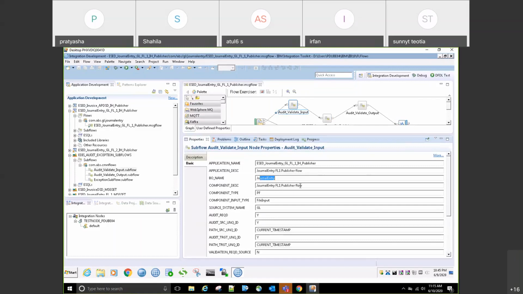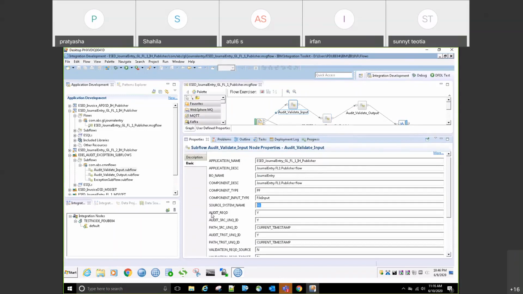Then I put the component description. In component description also, the application description can count, because it's just describing a message flow which has been developed inside the application. Component type is going to be PF, which means publisher flow. Component input type is file input in my case. You could have MQ. If you're having an MQ input node, then you can probably put MQ here. And source system name for my case is GL. Whatever source system name is defined for you from your data mapper, you can put that here. Audit required is again a value which does not go into the database as a separate column, but it's a flag which defines whether the audit will be generated or not.